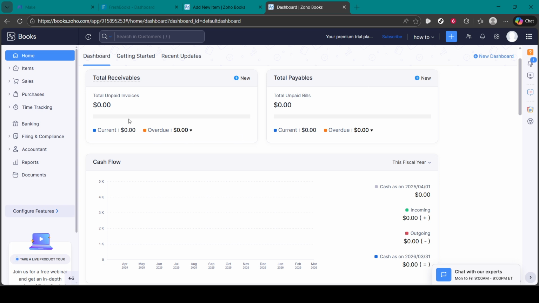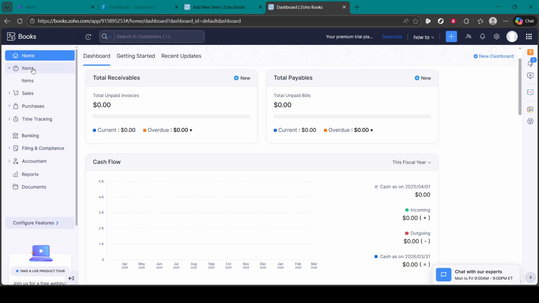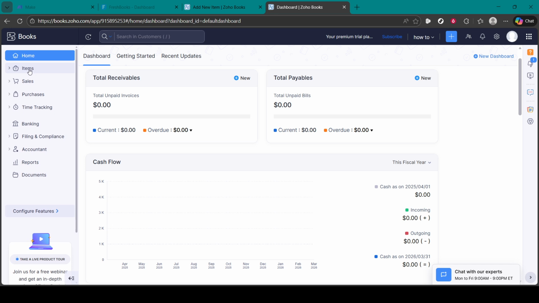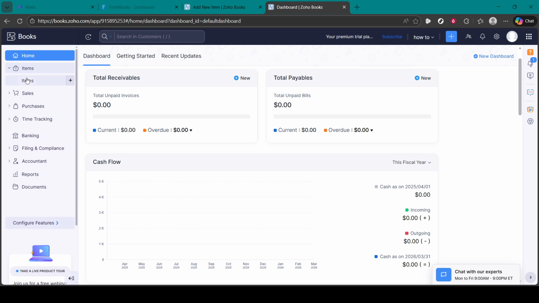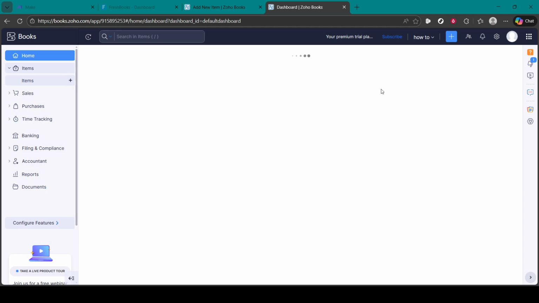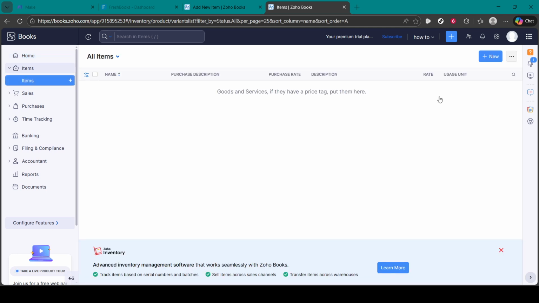Next, look to the left menu and click Items. This is your product and service catalog. You'll see a list of anything you've already added, along with stock details if inventory tracking is enabled. Think of this area as the single source of truth for your item information, what you sell, what you buy, and how it's accounted for.